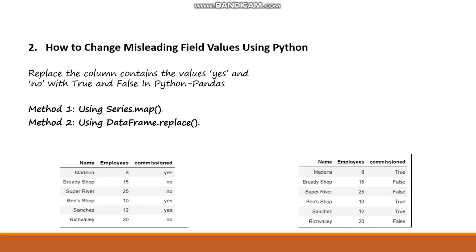Now second, how to change misleading field values using Python. Replace the column that contains the values yes and no with true and false in Python pandas. Method 1 is using Series.map(). Method 2 is using DataFrame.replace().